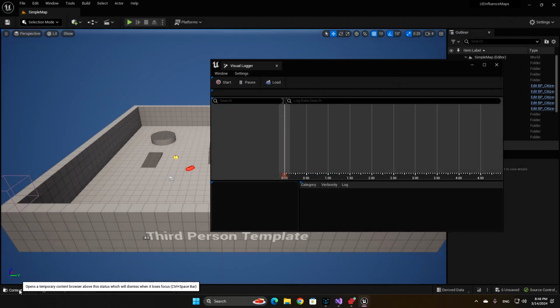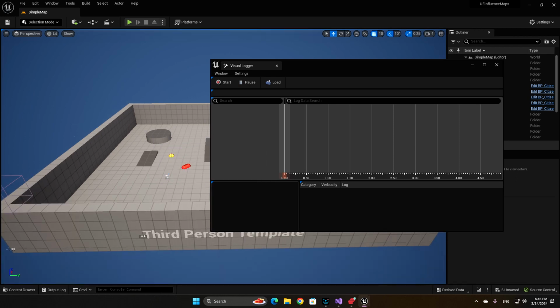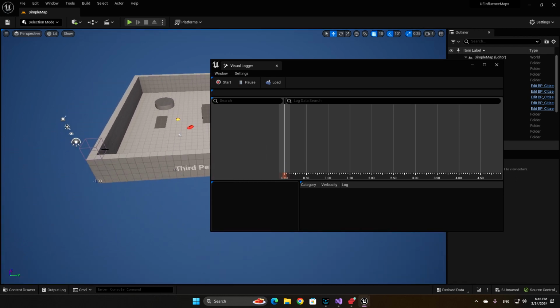In map coordinates, basically integers which start from where the map starts, which is here, is 0, 0, and it will move positively to the right and to the top.